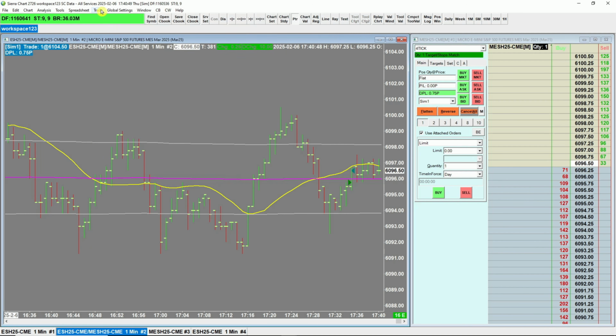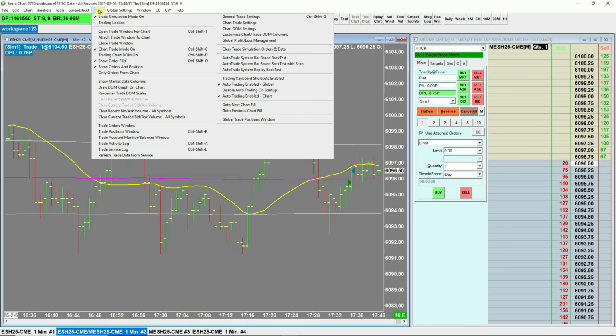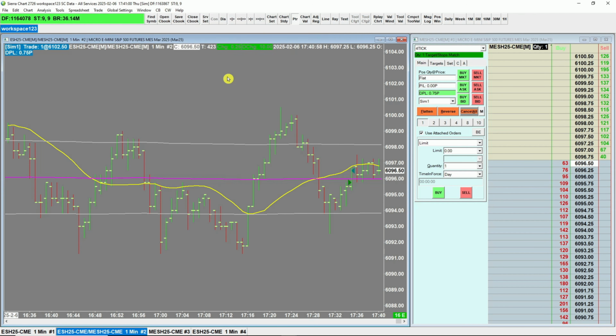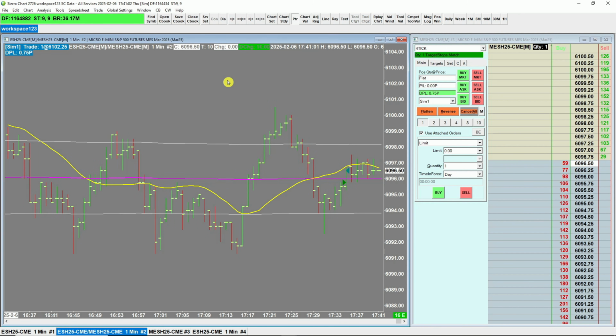It's checked. Go back again to Trade on the SC menu and find Trading Keyboard Shortcuts Enabled. Check this. Now, when I press Control numpad 1, I just bought market. I could quickly hit Flatten to flatten the position on the trade window.